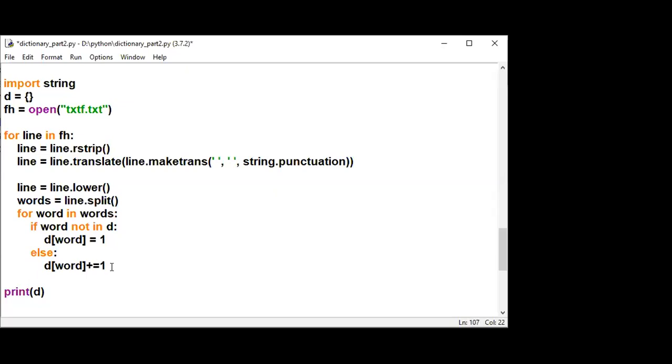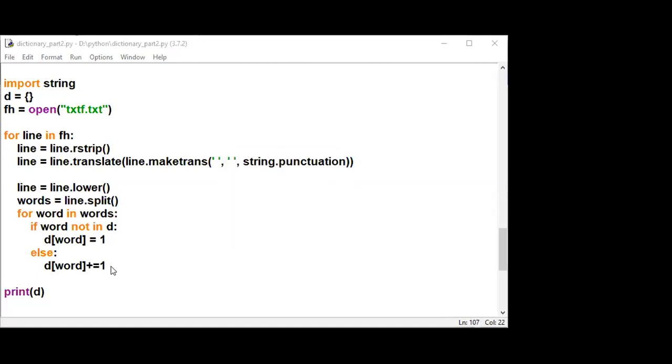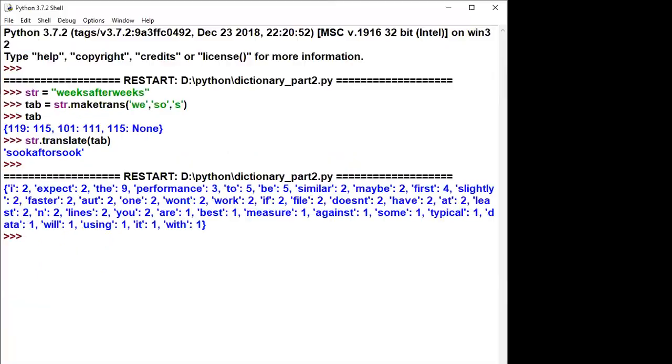Now we will see the output for this program. I will share this. Are you able to see the output?